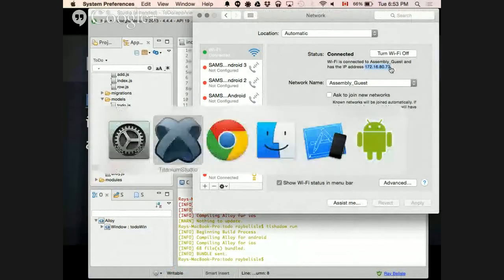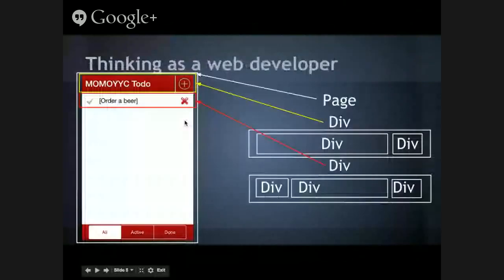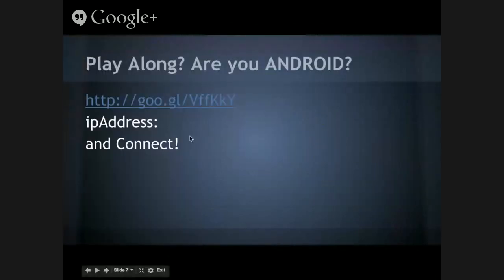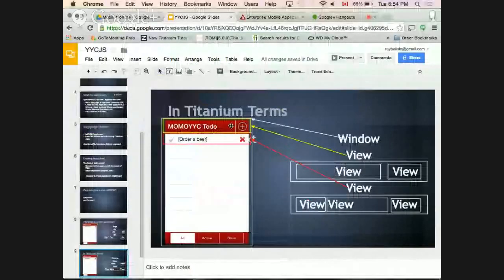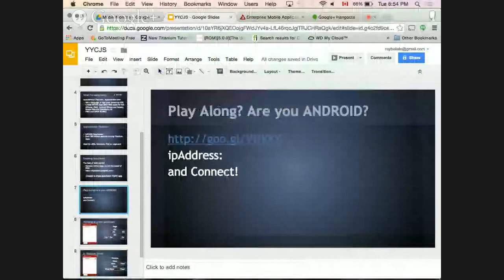IP address here. And also, you probably want to be on Assembly Guest. You have to be on Assembly Guest? Yeah, you've got to be connected to Assembly Guest. And I have the IP address here, and if anybody's interested, I'll fire it up on the screen again.